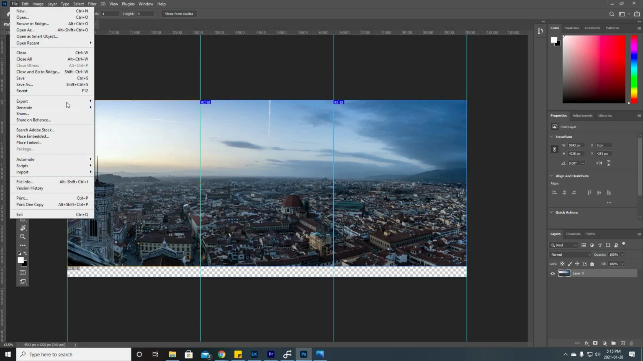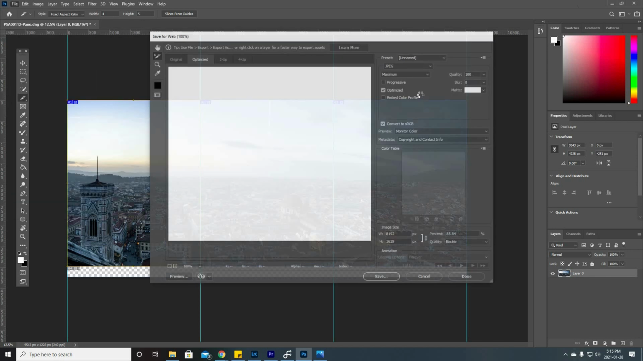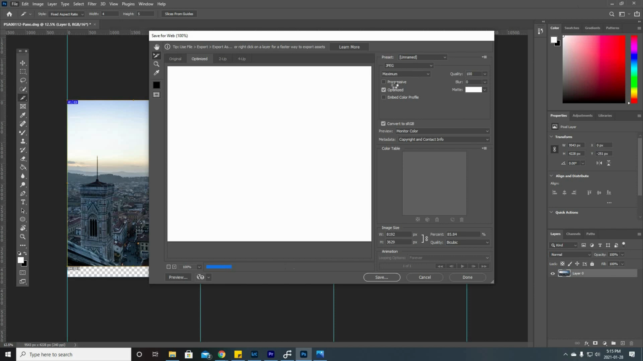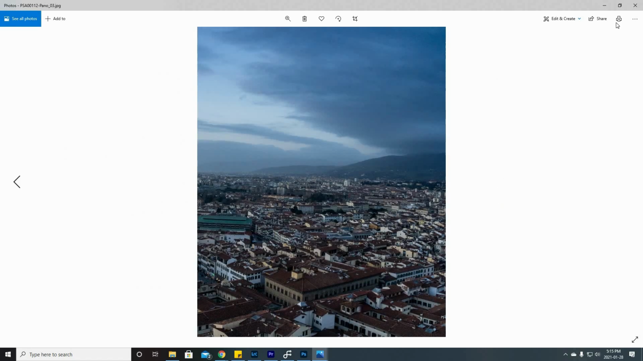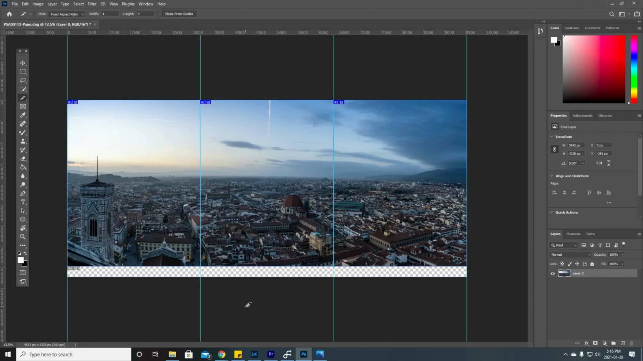We'll go to File, Export, Save for Web again. Remember JPEG and maximum resolution. Go save, and now we have our slices 1, 2, and 3. And there you go, guys. That was method number 2.